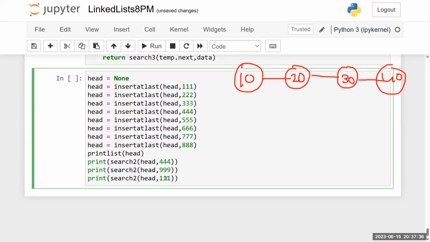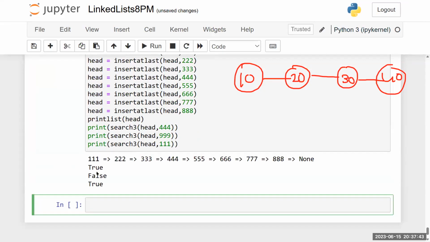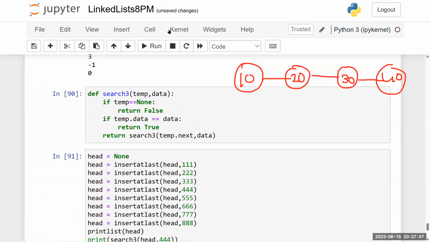We are searching by using the search tree function. We are expecting true or false. Let us run. As you can see, 444 and 111 are available. 999 is not available. How is it working?